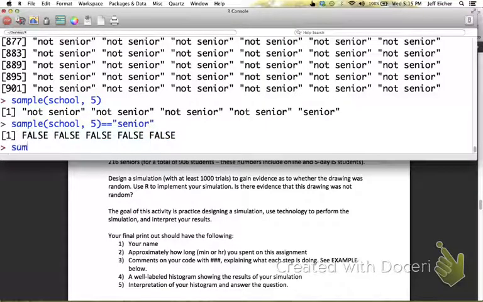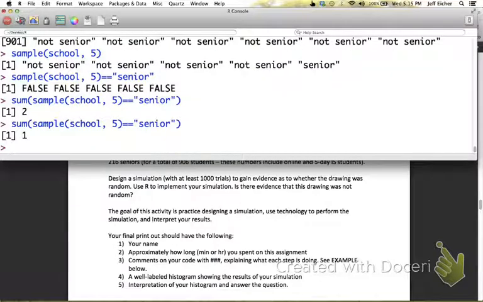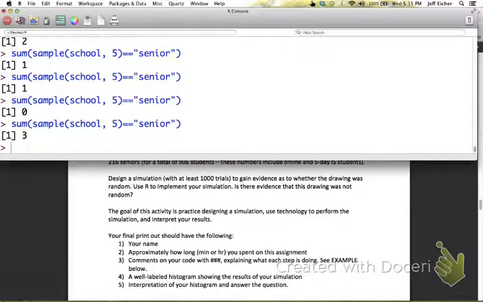What we want to do is count how many are seniors. So if we take the sum of the sample, school, 5, equals senior. So basically, exactly what we had here, we're just now putting it into a sum. Wow, and I really can't spell school today. Now, on this random sample of 5, 2 were seniors. If we hit the up arrow, we can do that again. And that random sample of 5, 1 was a senior. 1, 0, 3, 2, 0.